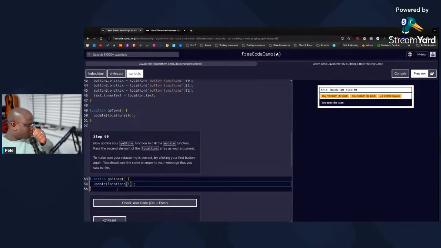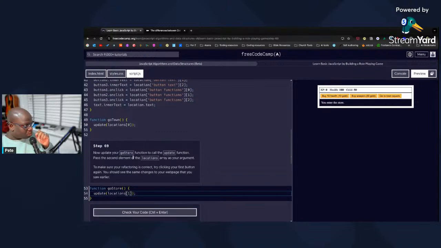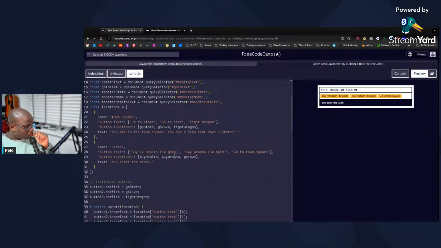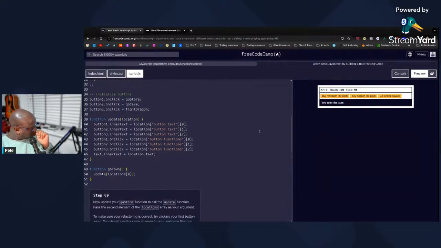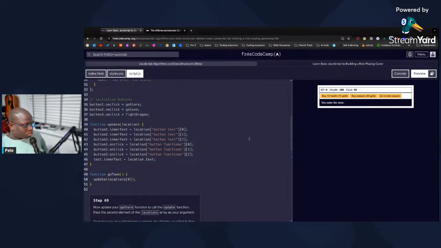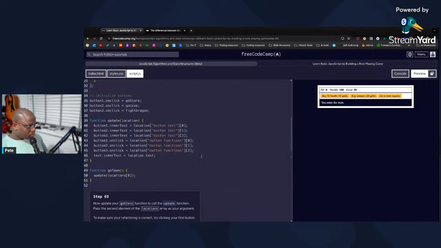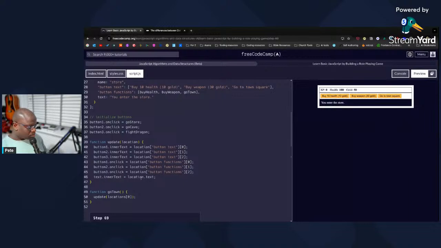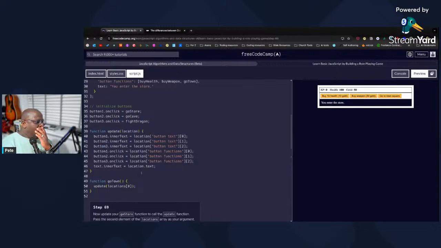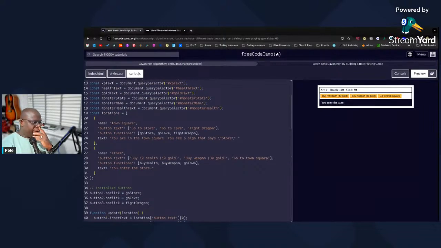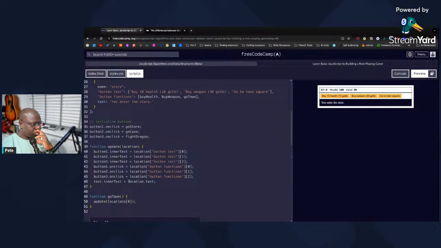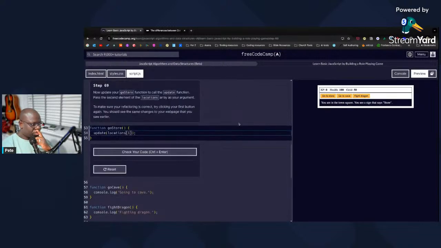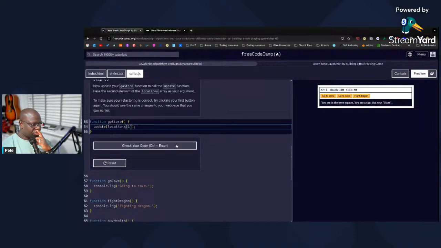we went to the store. We clicked go store, and they went to location 1. Location 1 is this. Okay, and we know that go to town square. Let's go town square. Yeah, that's go town. And we know that go town does that. So, and there you have it. There it is.